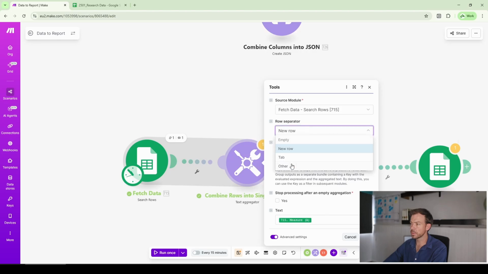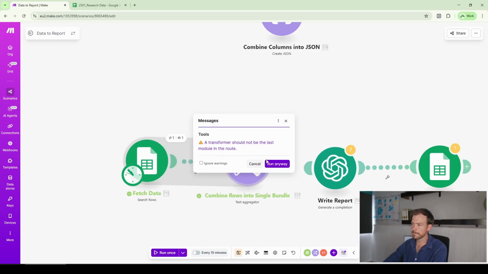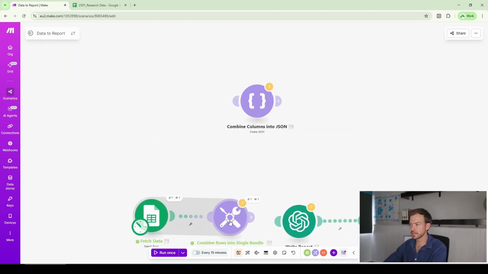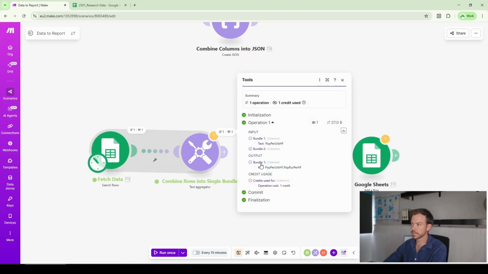Okay. If I were to select other and let's say create a separator of a comma, and I run this again, we'll have both those text fields as separated by a comma. Bundle 1, there's the separation. So that is how you would combine two rows into a single text. And that is exactly what we are doing for this project.